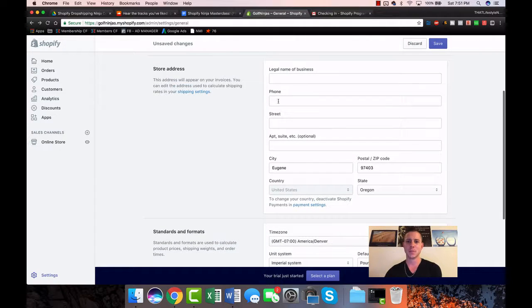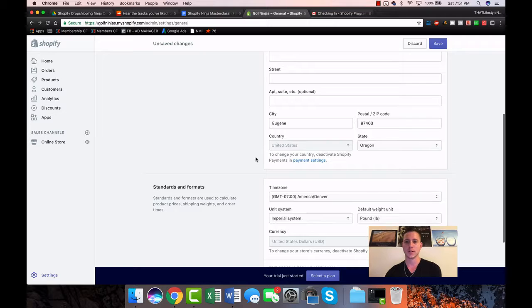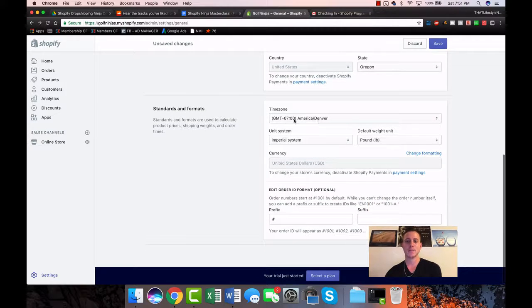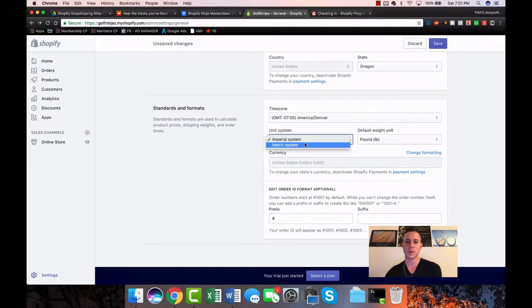So phone, obviously, street, apartment number, city. I'm in Denver right now, so we want to make this imperial. If we're in the USA and you're used to pounds and inches and stuff like that, if you're in other countries, obviously the metric.